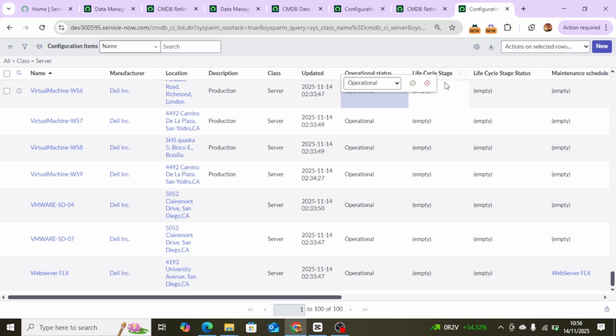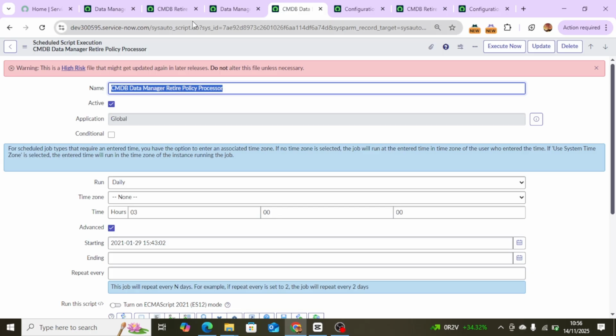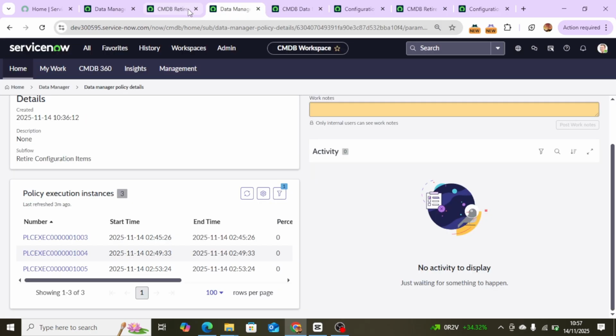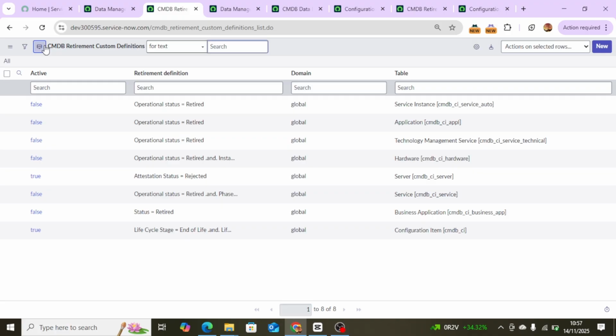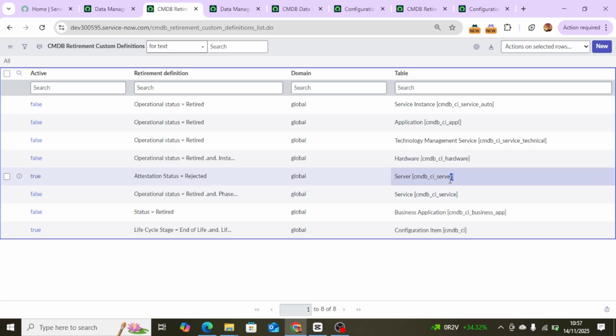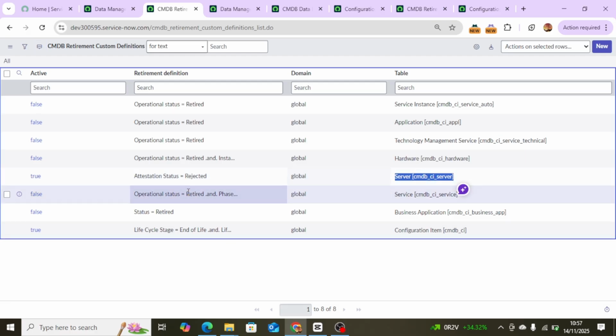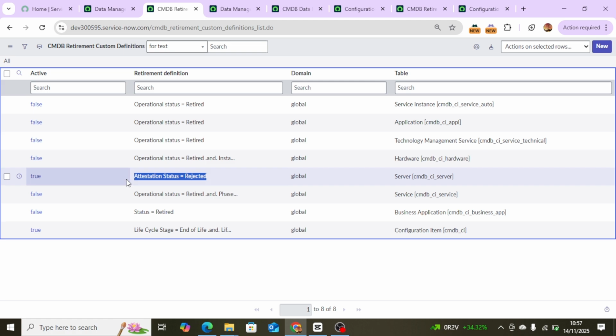So before that, we need to talk about one important topic, that is the definition of your retirement scenario. So the filter condition we define, but class wise we need to define this definition. So where we need to define this definition is a table called CMDB retirement custom definition. So here you can define your definition. So here I just mentioned the CMDB CI server class, when the attestation status is rejected, then this will be applicable. So based on this condition only it will work.